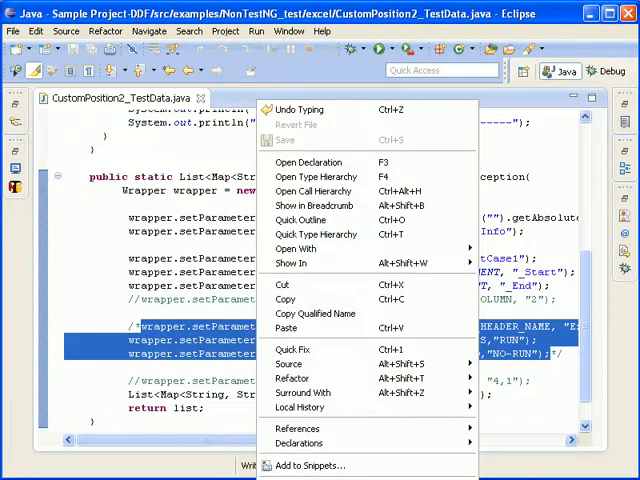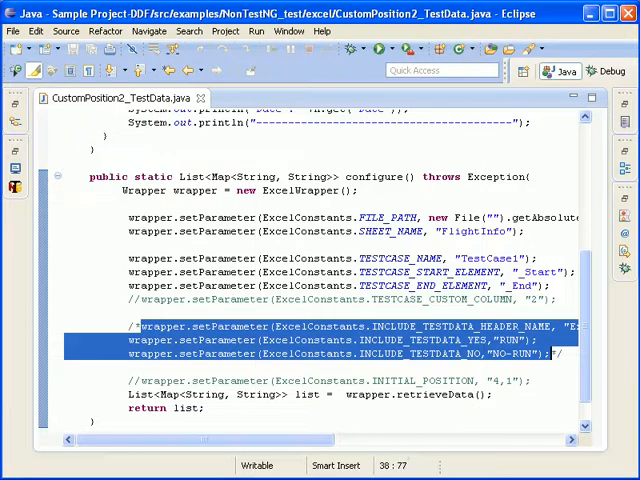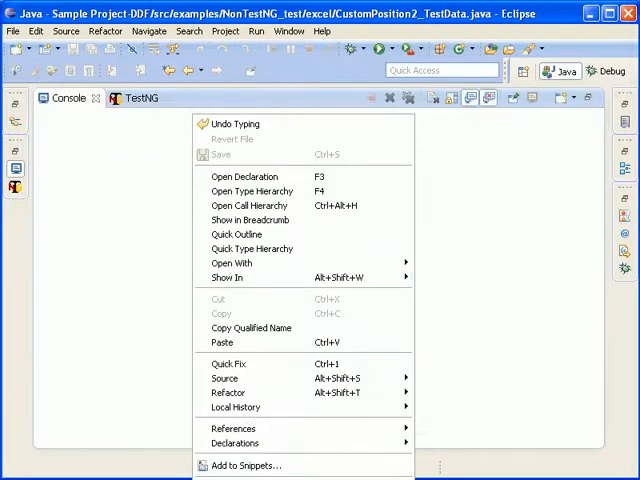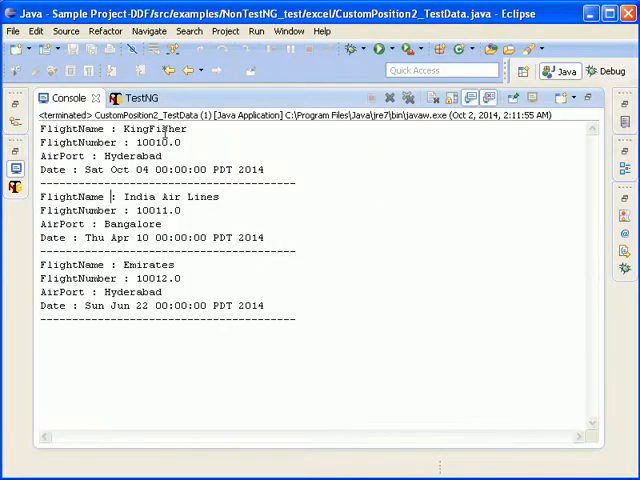Let me run this, run as. Now you can see three rows of test data for test case one.